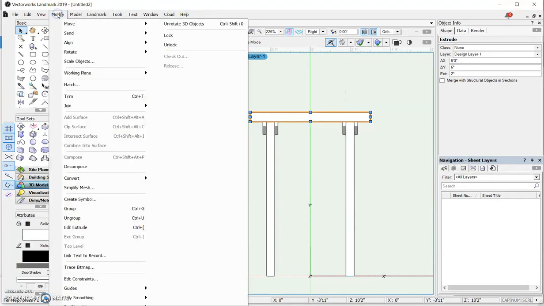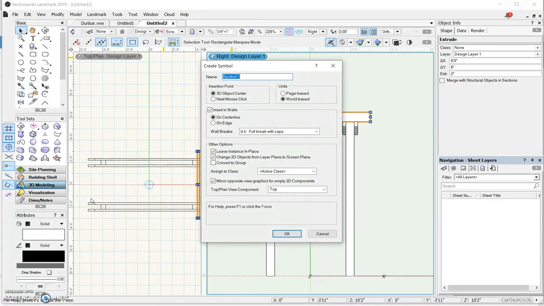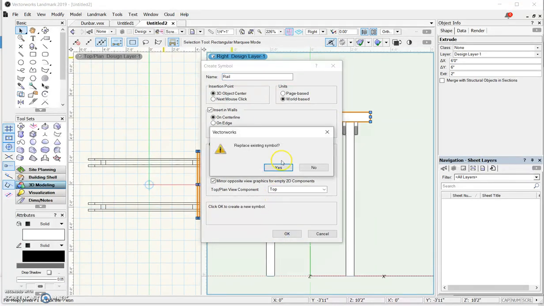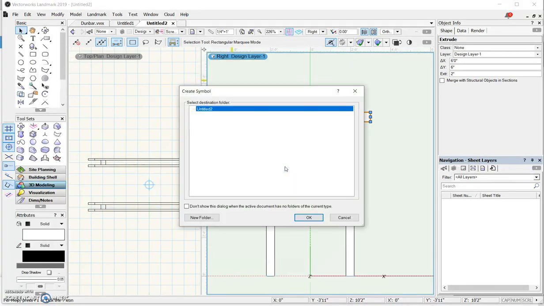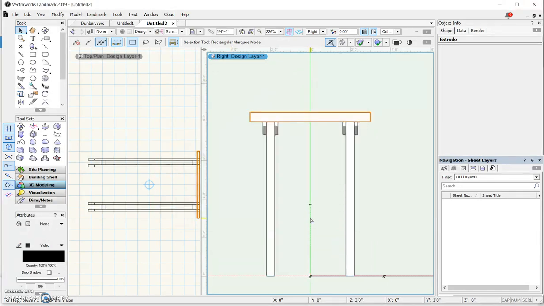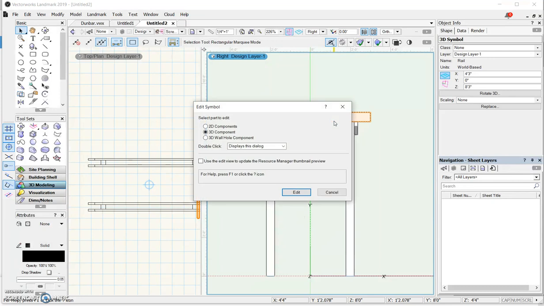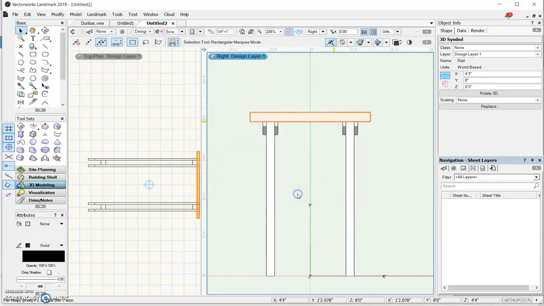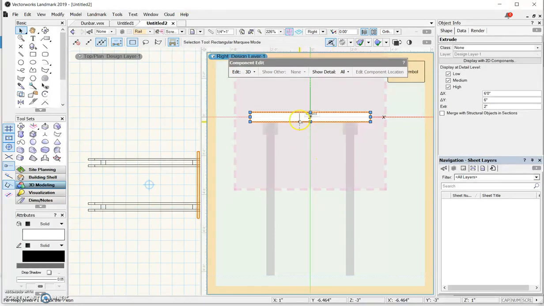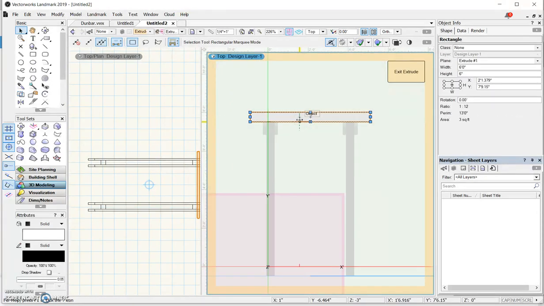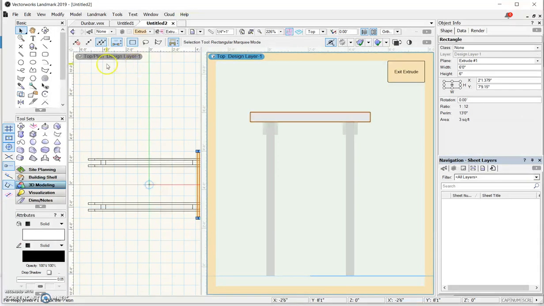It's already in extrude. Let's quickly create our symbol. So Modify, Create Symbol. Then we're going to call this one rail. Click OK. And then double click on that. It's going to take us back to the extrude if we tell it that we want to edit the 3D component. And then double click on it one more time to get to that original rectangle.